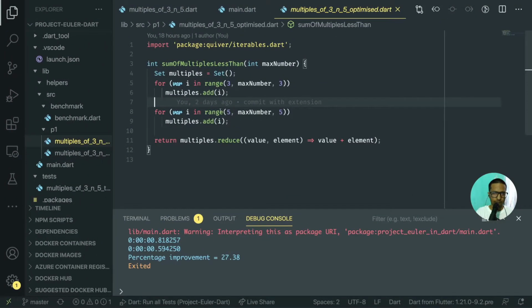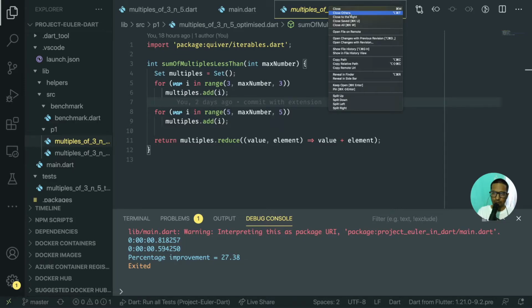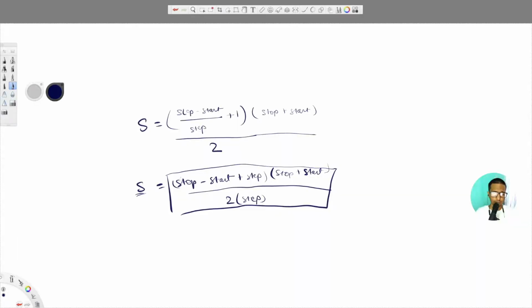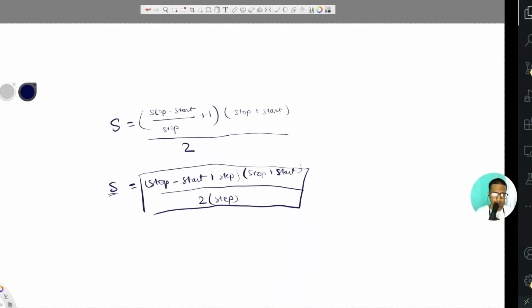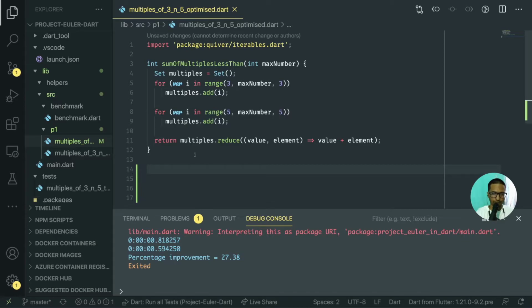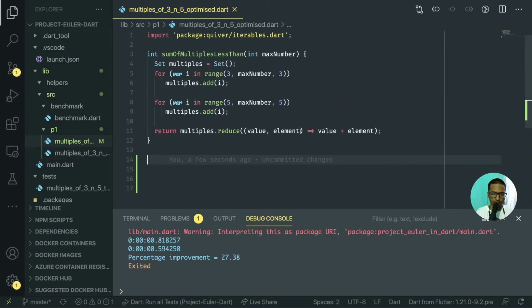Switching back to code, we'll close all the open files. So we'll close others and then close this one. Come back to 3NN optimized. This top is the largest number below this max number that is a multiple of 3. So the strategy is find an AP sum with the range 3, find an AP sum with the range 5, add them both and apply correction for all of the multiples of 15, which is the AP sum of the range 15. Let's first find the stop value.